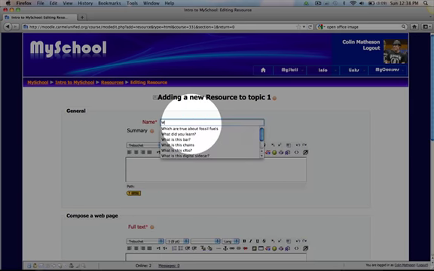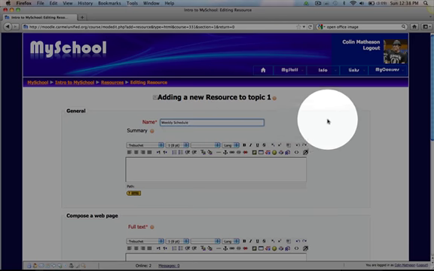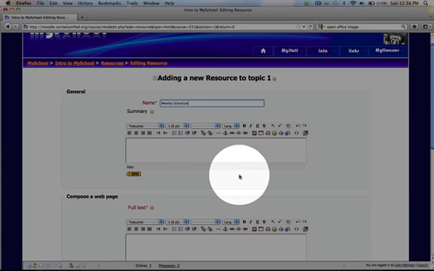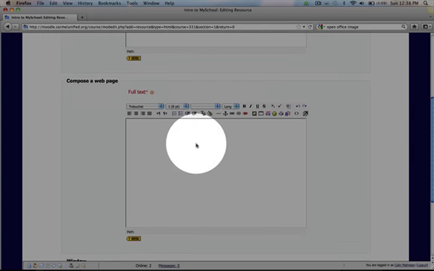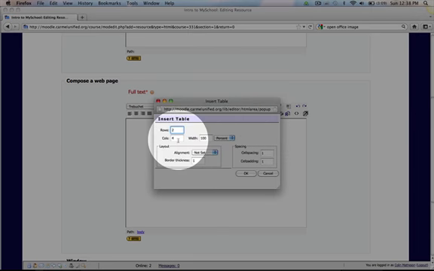I can say weekly schedule as the title. That's what the students will see. I'm going to skip the summary section. Don't worry about that. Right in here is the actual web page students will see. I do the same process. Insert a table.